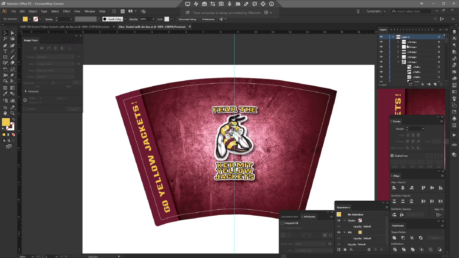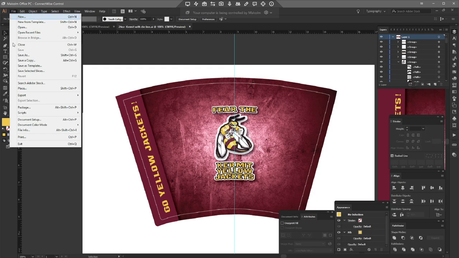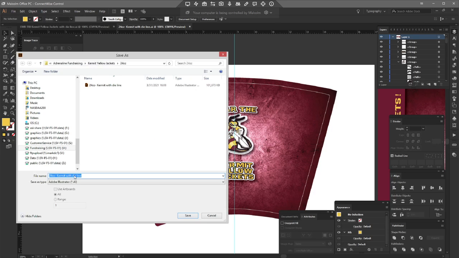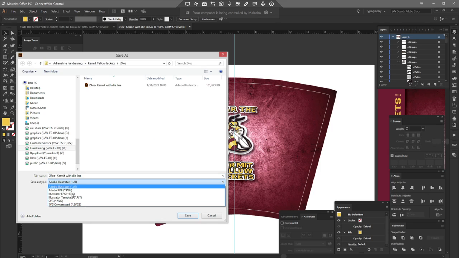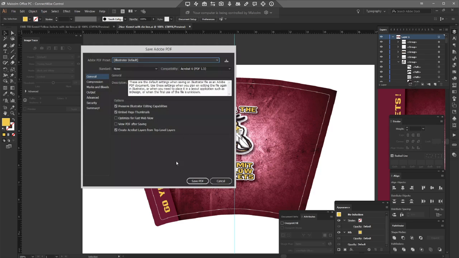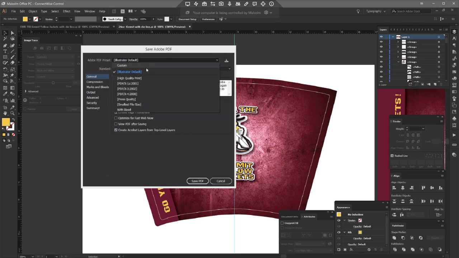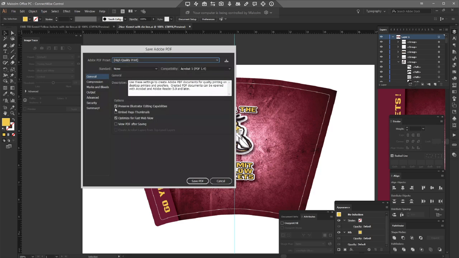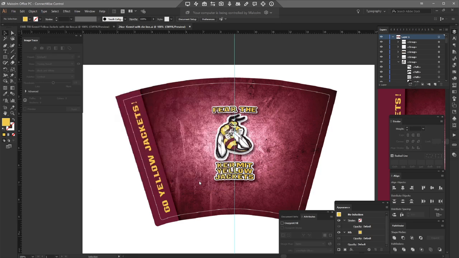So save as a PDF, and with die line. And make sure you change it to high quality print. Turn off preserve Illustrator editing. Turn on embed page thumbnails, and then save.